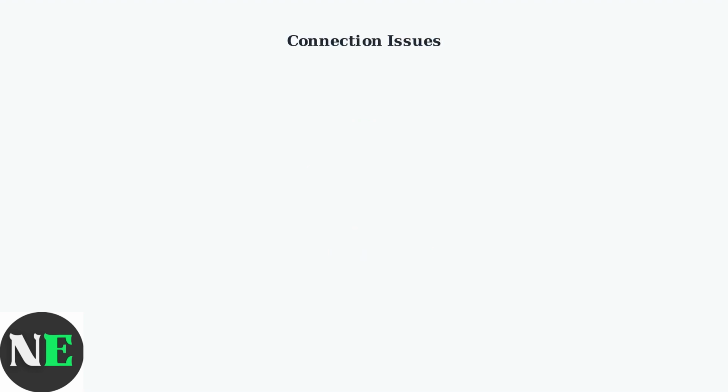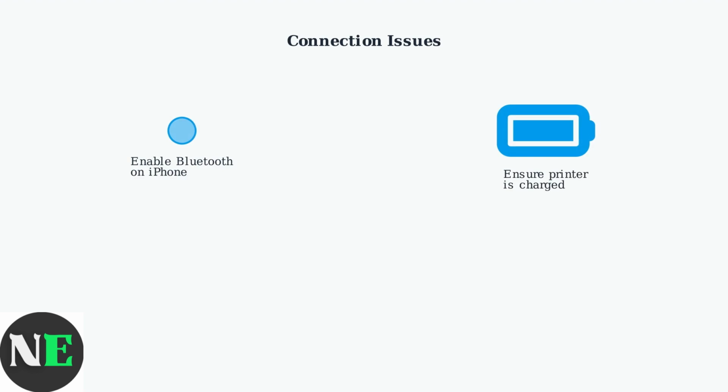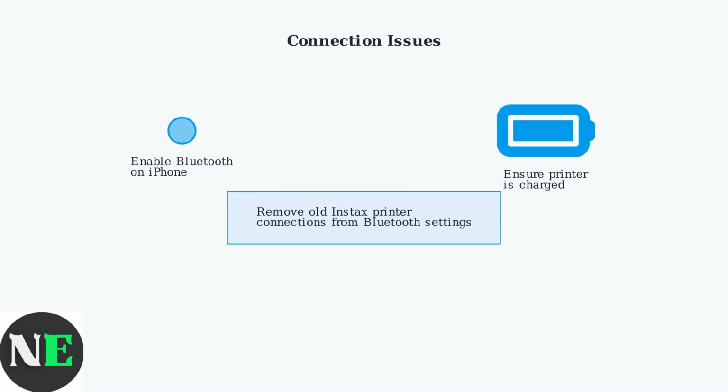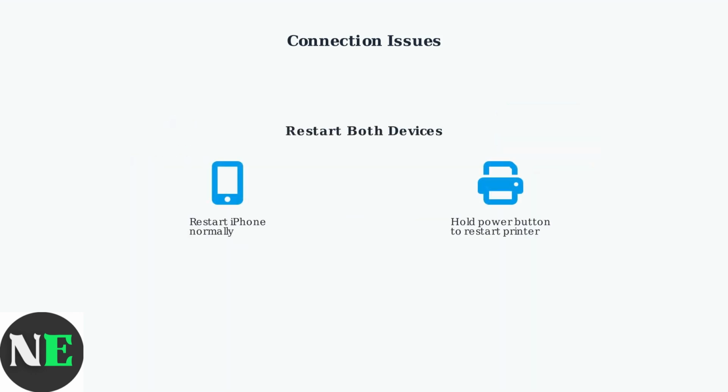When experiencing connection problems with your Instax Mini Link 3, there are several key troubleshooting steps to resolve the issue. First, ensure Bluetooth is enabled on your iPhone and that your printer is fully charged. These are the most common causes of connection failures. If you previously connected to other Instax printers, remove those old connections from your iPhone's Bluetooth settings to prevent conflicts. Next, restart both devices. Restart your iPhone normally and restart the printer by pressing and holding the power button.